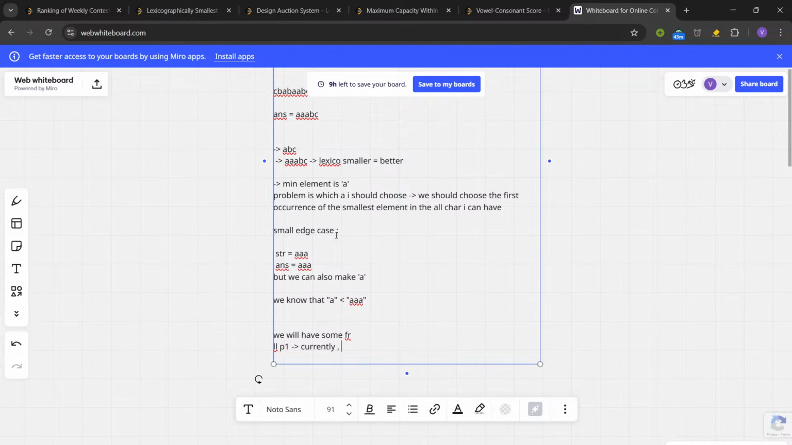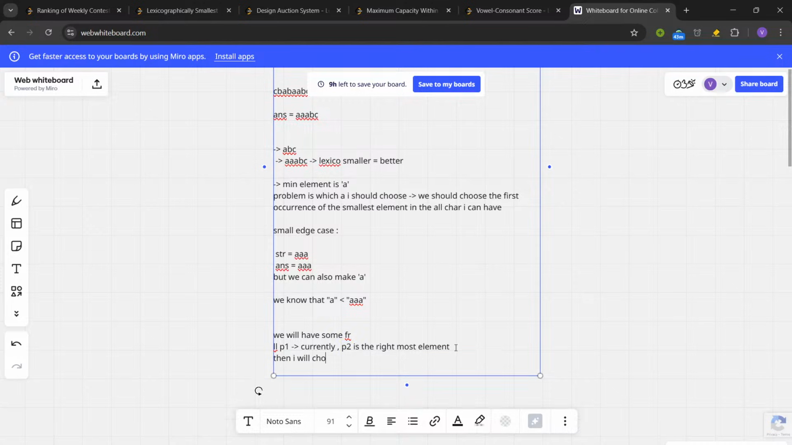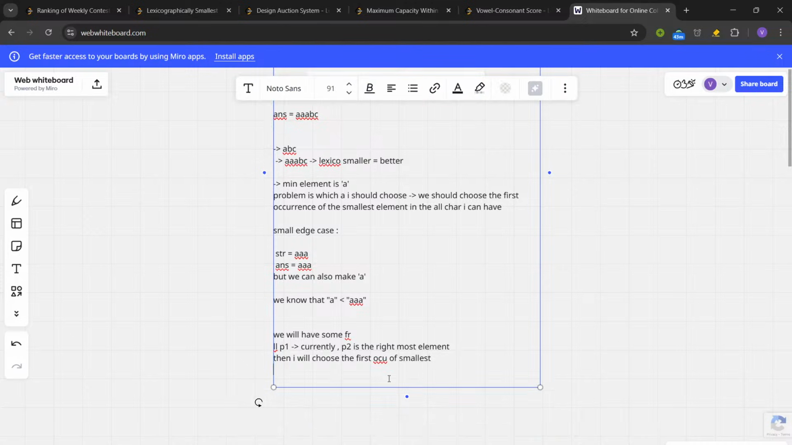So P2 is the rightmost element, right? And I will know that I can take the elements from P1 till P2 inclusive, and then I will choose the first occurrence of the smallest element, then just delete this thing, and now I will make this P1.